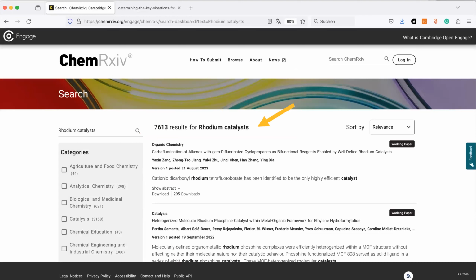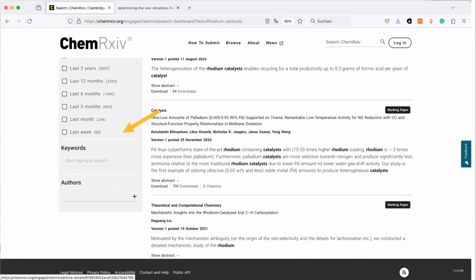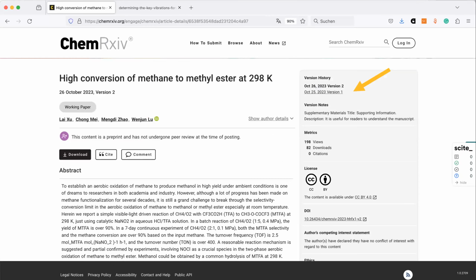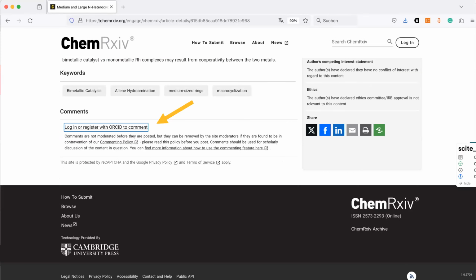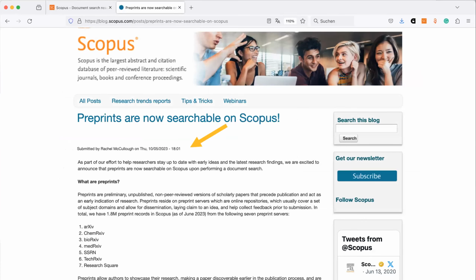If you do a search in a simple search box, for example, for rhodium catalyst, you get a lot of results, but there are not really filter options. Once you do a search, you could do a keyword search, but this is only within the author keywords, and you could do an author search, but not with ORCID, for example. So this needs further improvement. Here you have an example where you have 2 versions, and you can comment logging in with your ORCID ID.